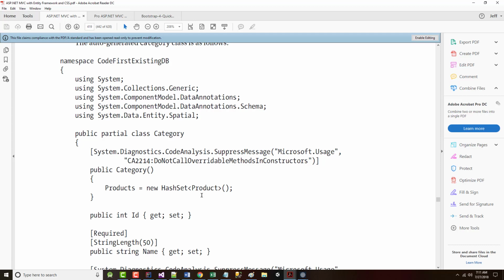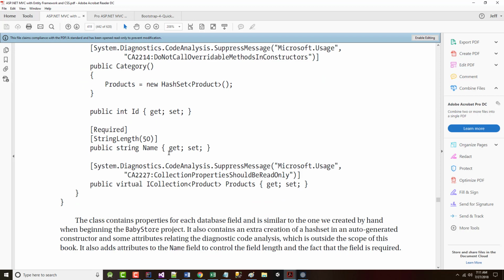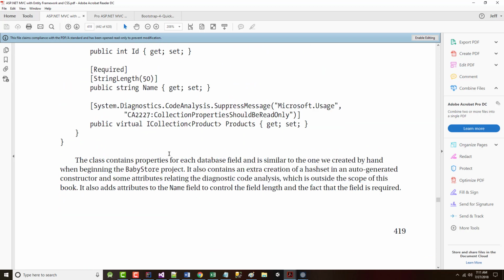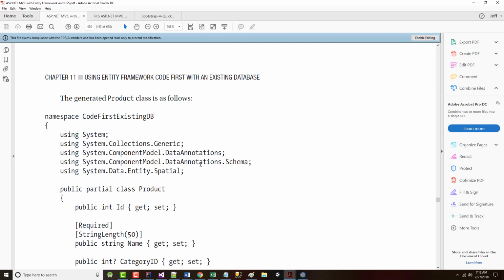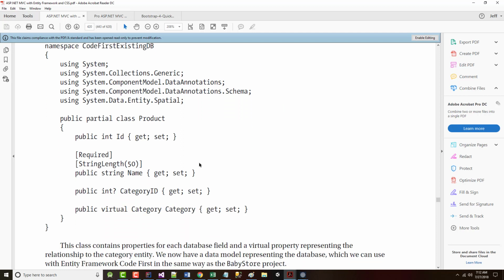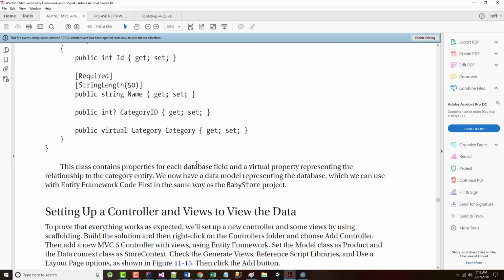So here's the category. As it says here, the class contains properties for each database field and is similar to the one we hand created with the baby store product. It also contains an extra creation of a HashSet in an auto-generated constructor and some attributes related to diagnostic code analysis, which the author is going to talk about. All right, and here's the product, which is done in a similar type of method.